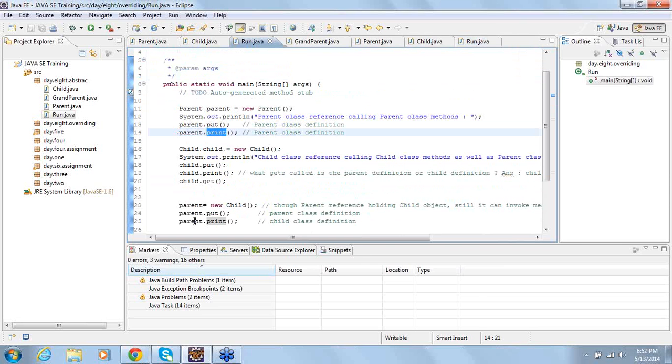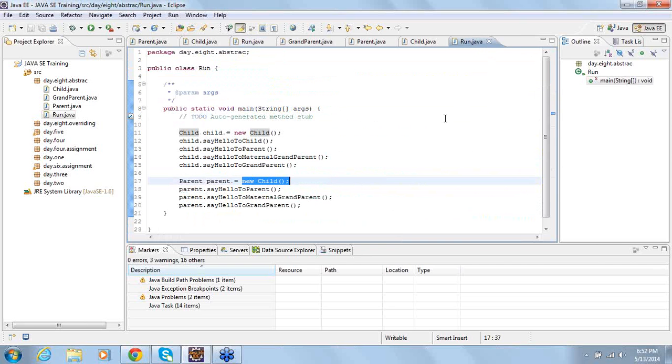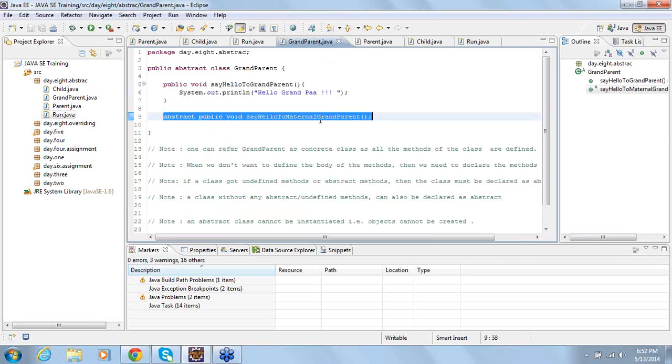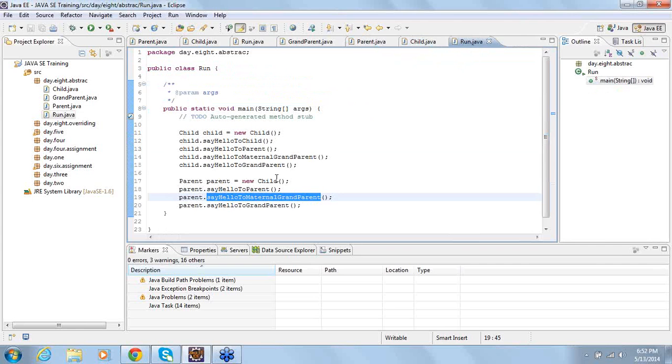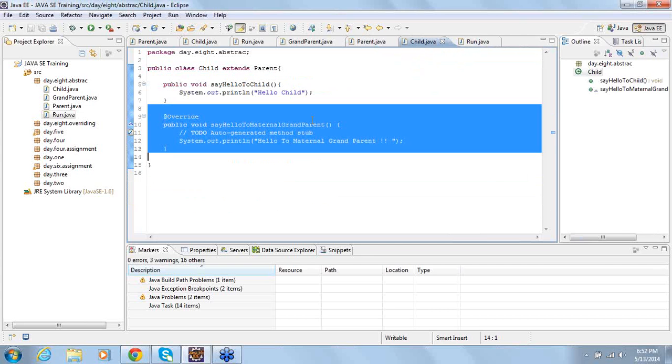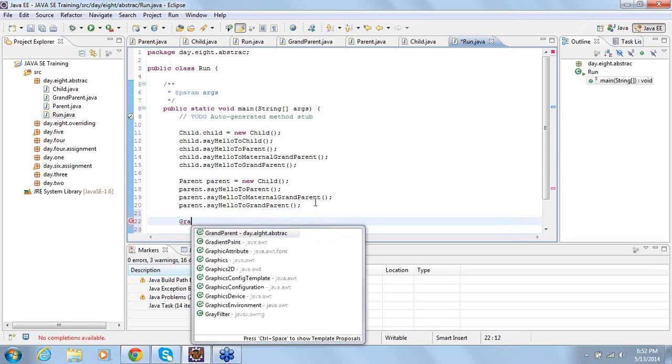Parent.print, parent.print: whereas here it is holding the parent object, so the parent definition; whereas here it is holding a child object, so the child definition. Same thing here. This parent is holding the child object. So when I say hello to maternal grandparent, it is not defined here, nor in the parent. It is defined in the child class. Since I am holding a child object, the child class definition is working. Yes? Now the same case also applies for grandparent.